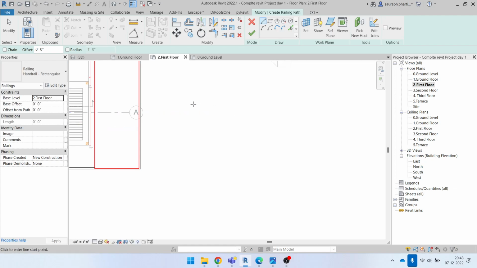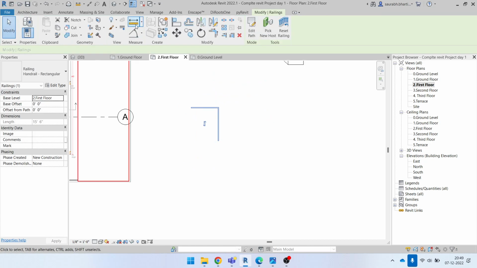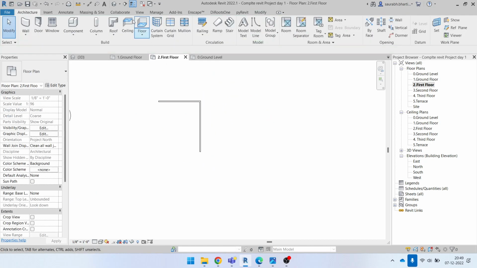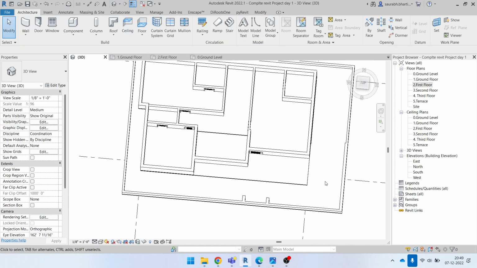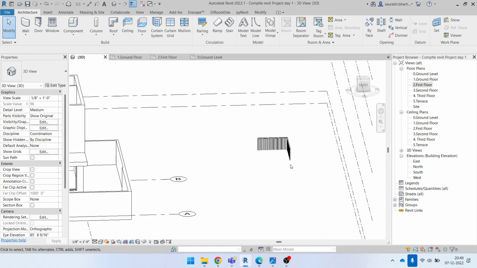So I'm just selecting the railing, and now you can see it is asking to draw a line. So I've just drawn a line of about 7 feet. You can draw the line on the other side also like this, and now if I finish it, it will draw a railing for us. Okay, this is not visible in the 2D view. If you go to 3D view, now you can see there's a railing type of structure here. So this is how you draw a railing.